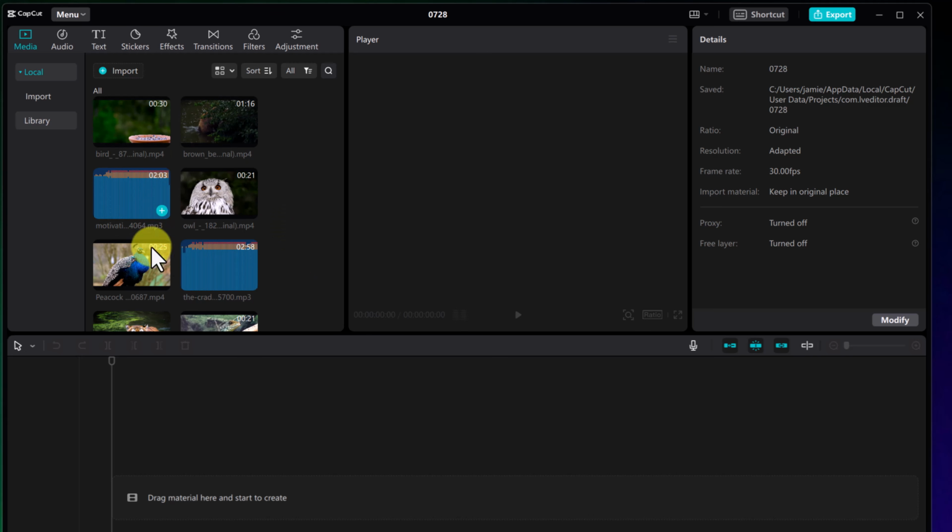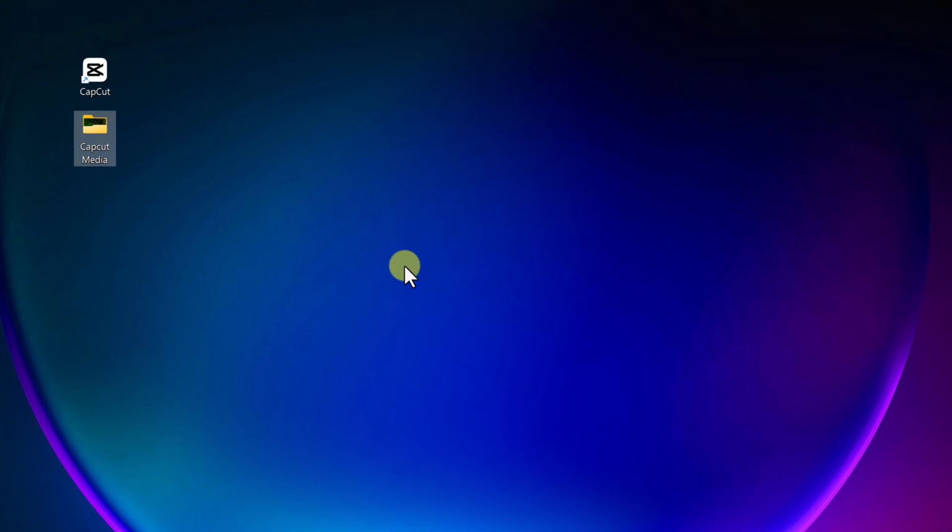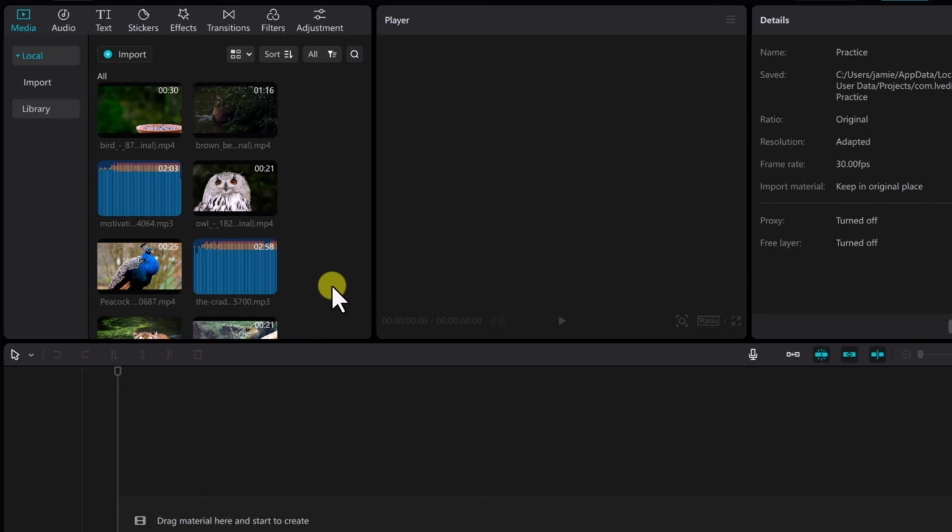So now that we have some media in here, let's start with some basic editing. I just want to point out you can change the name of your files here. You can see I changed this to practice by just simply clicking on those three dots, go to rename, and then you can make it whatever you want, because as you get a lot of different videos, you'll probably want to name them correctly rather than just the numbers.